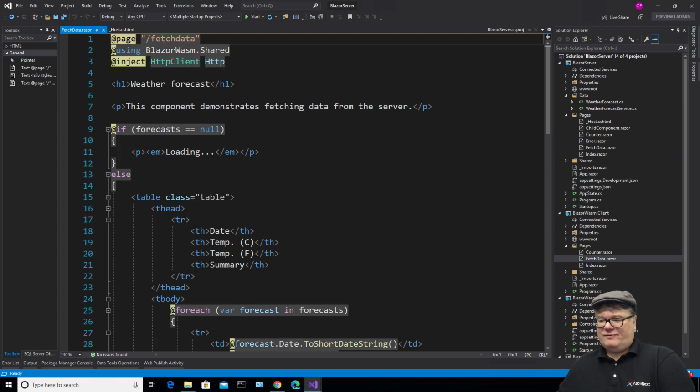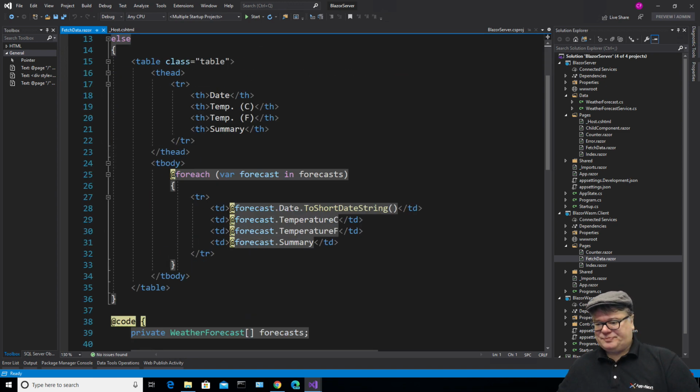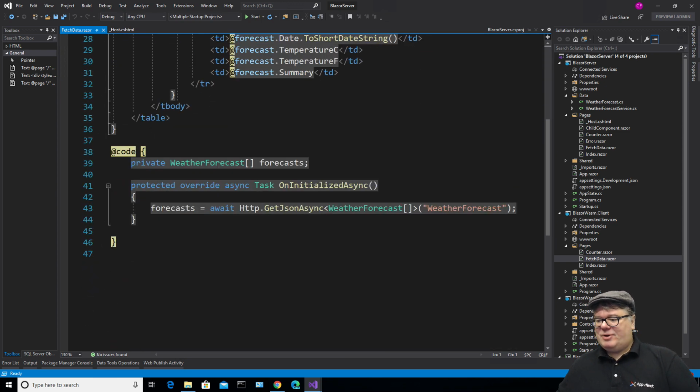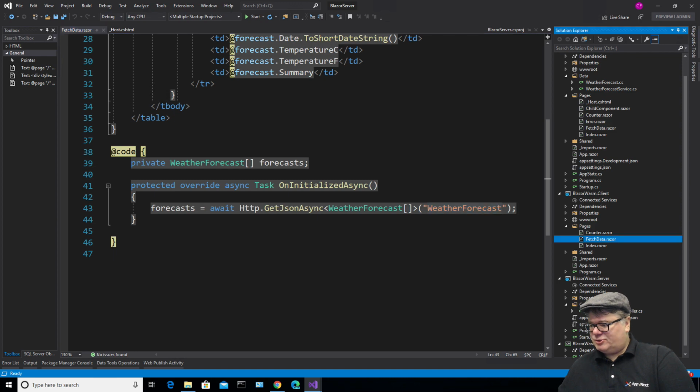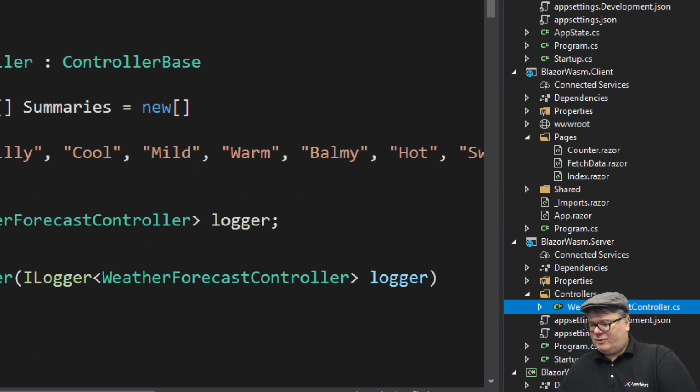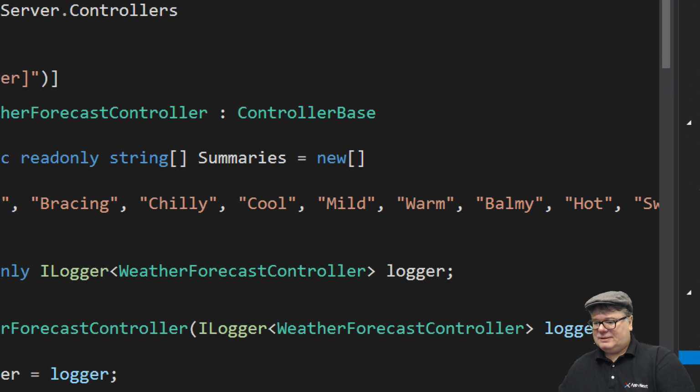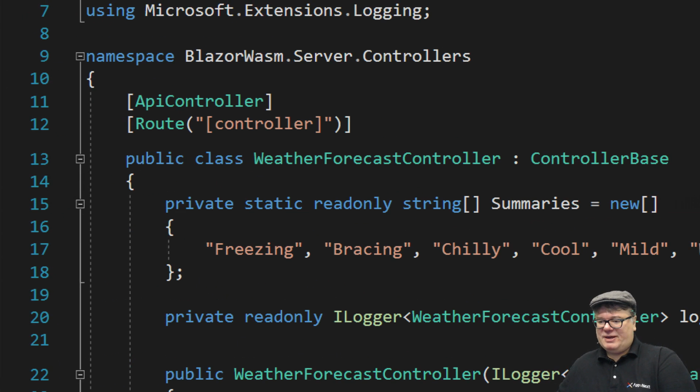But that's not what we're running from the server now. Here's the fetch data from the client, and this is injecting an HttpClient. That's problem one, because we don't have that, because we didn't need it. Problem number two is we're using a relative URL on the client to call into this API controller right here, the weather forecast controller. And it's just an API controller.